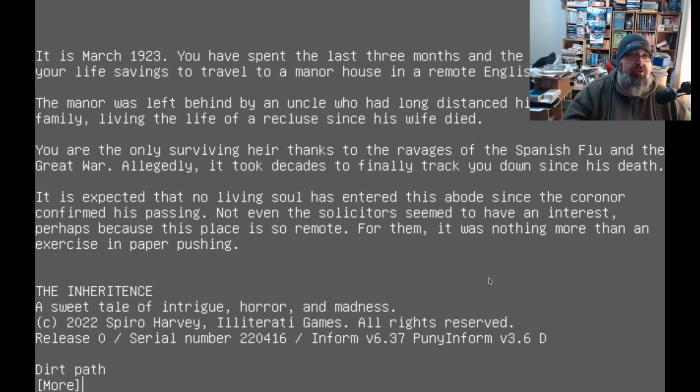It is March 1923. You have spent the last 3 months and the better part of your life savings to travel to a manor house in a remote English countryside. The manor was left behind by an uncle who had long distanced himself from the family, living the life of a recluse since his wife died. You are the only surviving heir thanks to the ravages of the Spanish flu and the Great War. Allegedly, it took decades to finally track you down since his death. It is expected that no living soul has entered this abode since the coroner confirmed his passing. Not even the solicitors seem to have an interest, perhaps because this place is so remote. For them, it was nothing more than an exercise in paper pushing.